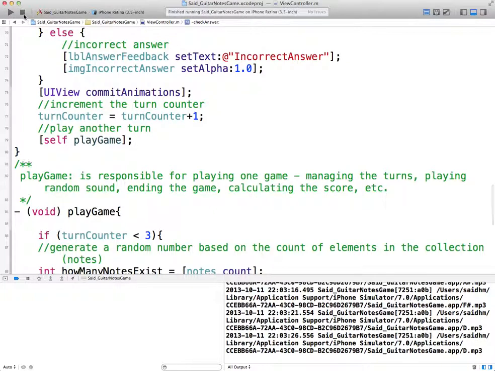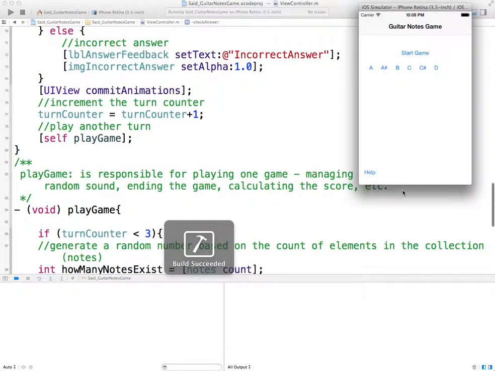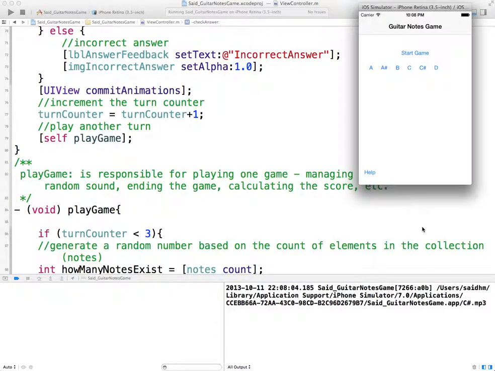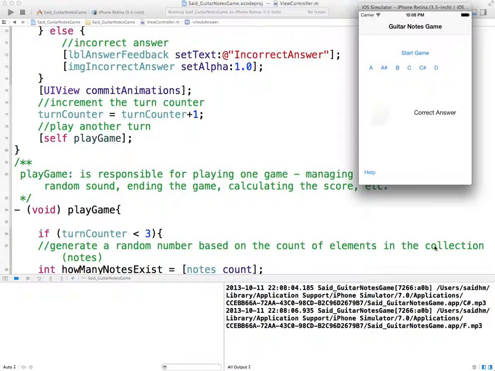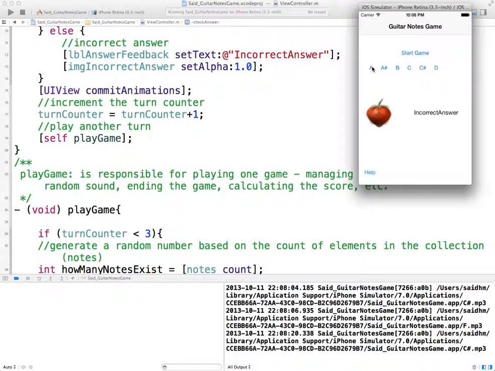So let's see how this works. Here is the start game. You play, you choose an answer, I choose a correct answer, and then the other sound is played, and the label and the image are still there, and it's waiting for me. So the moment you click the answer, the second sound plays without the user figuring out first if this was a correct answer or not.